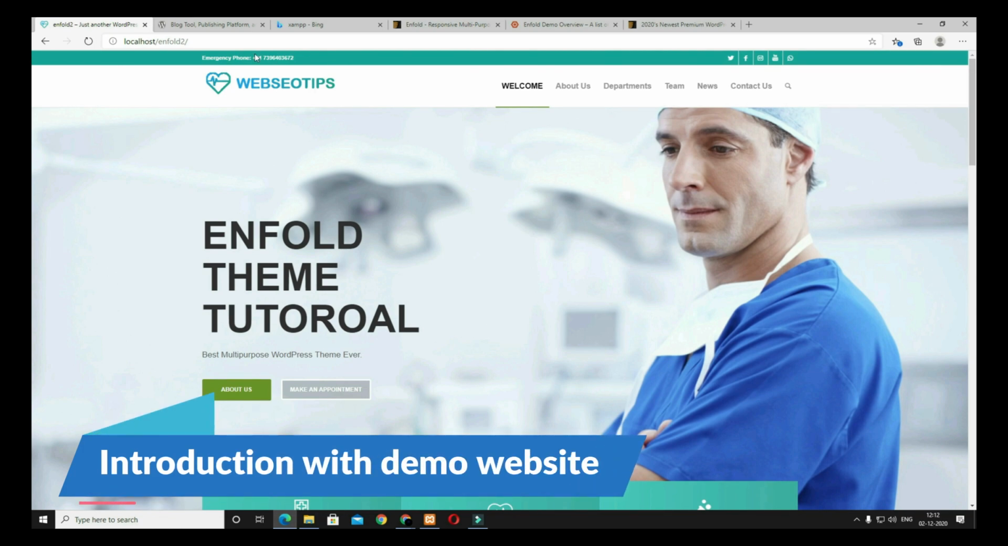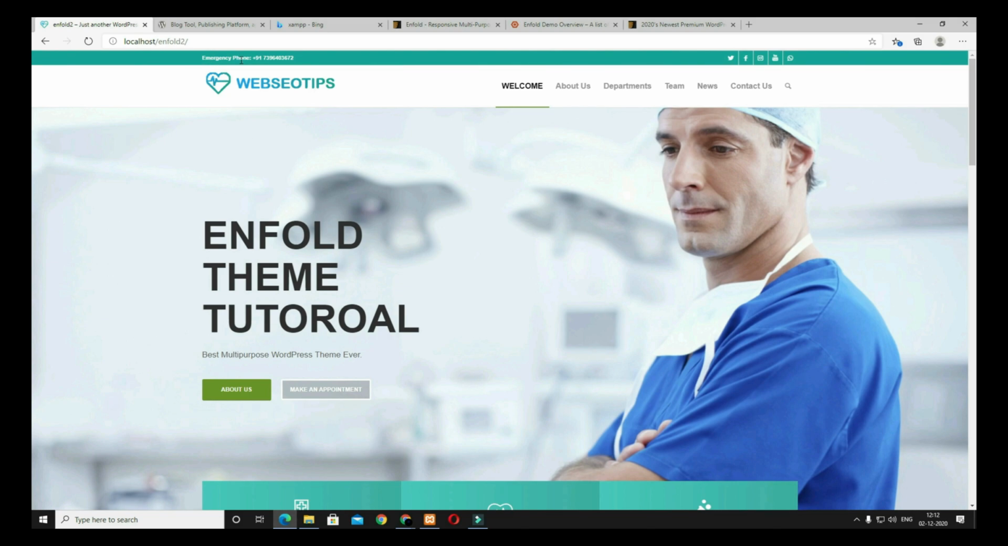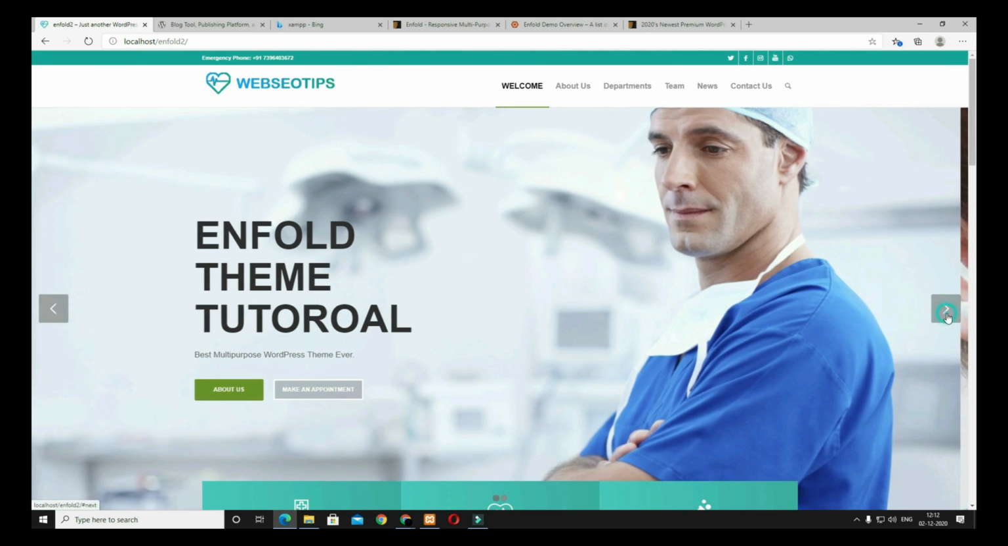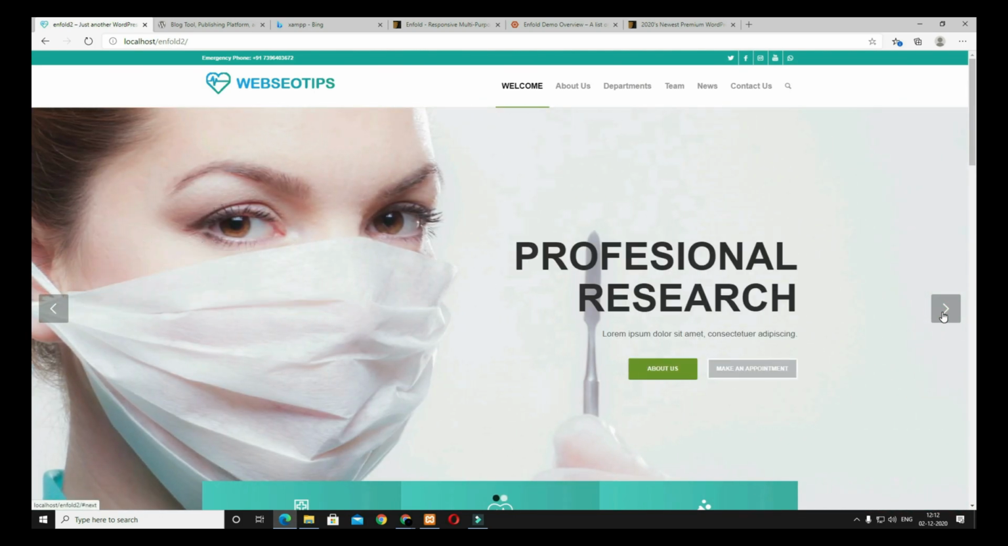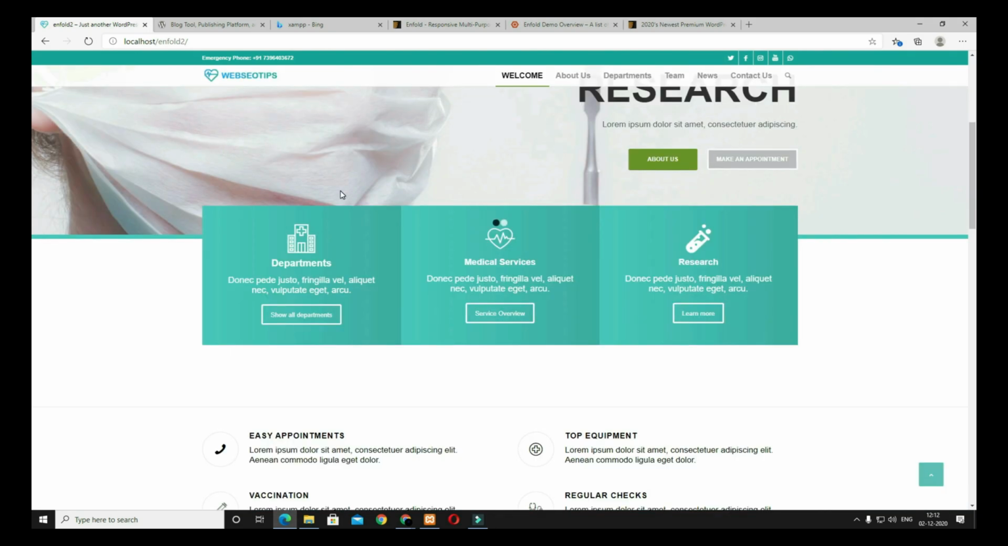As you can see in this website, in the top left corner my phone number is already mentioned as emergency phone, and in the top right corner you can see some social media icons. After that is my logo, and after that is the main menu or main navigation bar. After that you can see a beautiful slider with awesome animation effects, looking very professional and totally responsive also. After that are some features of the website like departments, medical services and researches.